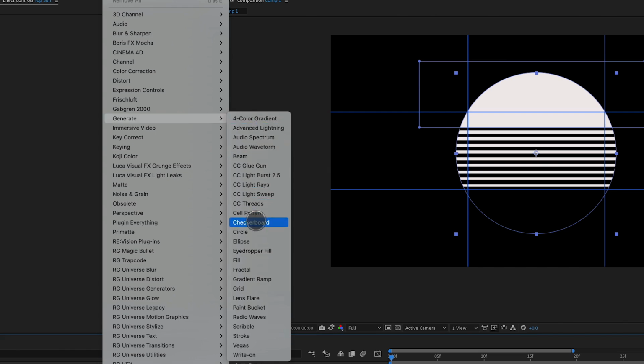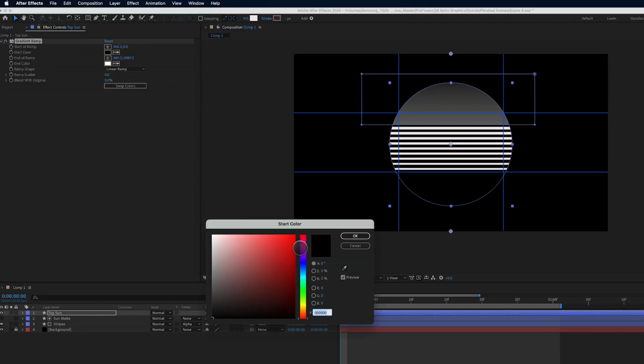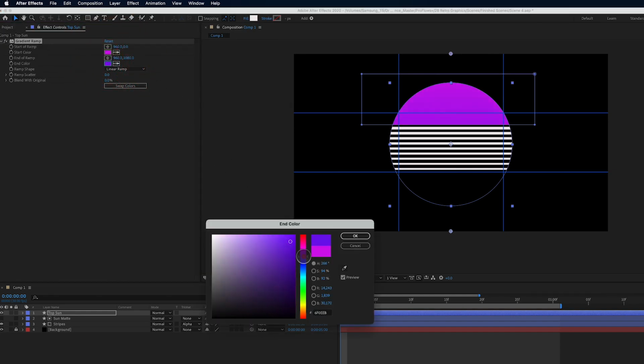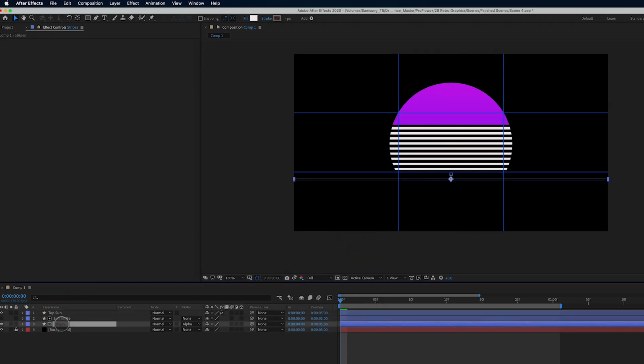So now all we have to do is come to our top sun here, go to generate gradient ramp, and let's put in some good values here. Maybe a nice hot pink here, and then we'll sample that color and then come into, you know, maybe a purple. Copy this gradient ramp and apply it to the stripes.